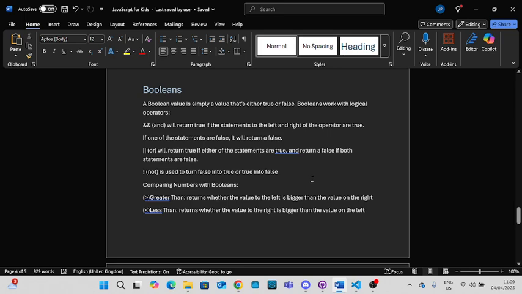Booleans. Booleans are values that are simply either true or false. Booleans work with logical operators. And will return true if the statements to the left and the right of the operator are true. If one of the statements is false, it will return false. Or will return true if either statement is true and return false if both statements are false. Not is used to turn false into true and true into false.